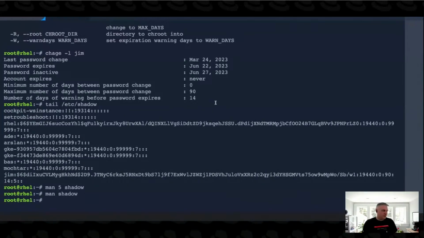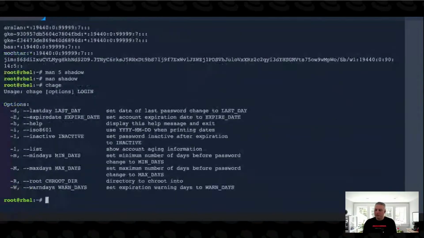All right. So, what else can we do for Jim here? Maybe we do want to change one other parameter. So this is one I think is often overlooked. The one parameter that we didn't really change in the critical path was the minimum number of days that Jim has to keep a password before he'll be allowed to change it again. So if we just do a chage, we could also look at the man page, or -h would also display this message. So if I do a chage -m.